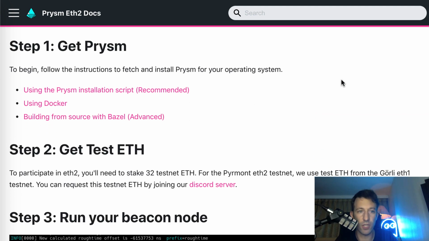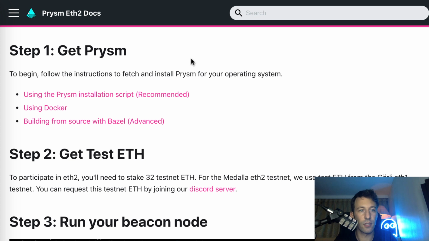First, we need to install the Prysm multi-client. There are different methods. You can install Prysm directly with a script, you can use Docker, or you can build it. But the easiest solution is to use the installation script. So that's what we're going to do.